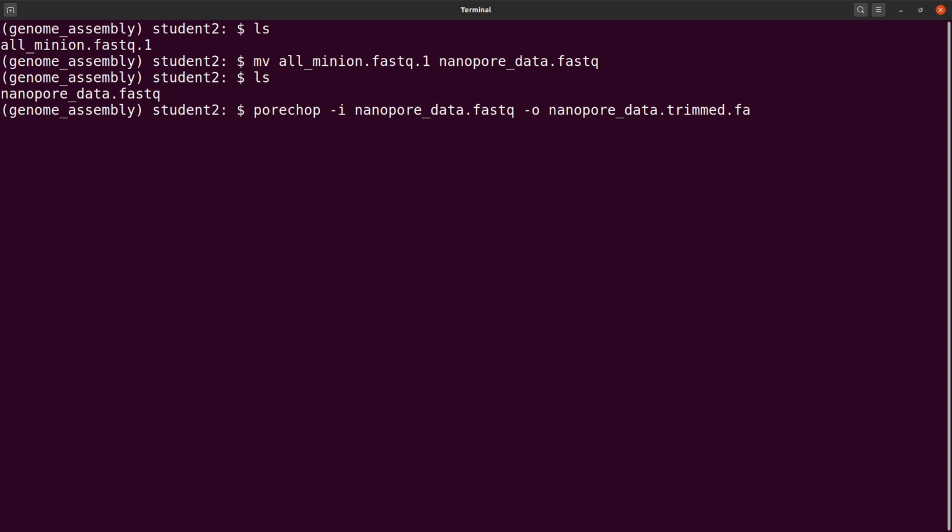Let me put it that way. So a FASTA file, and then we just indicate the format as FASTA. The format here will allow Porechop to use the appropriate algorithms to convert the data after it has been trimmed to a FASTA file. So this is how it is.